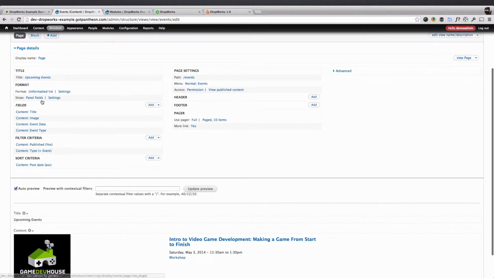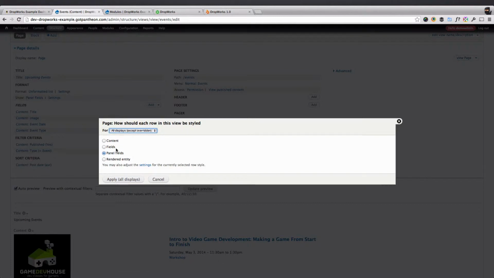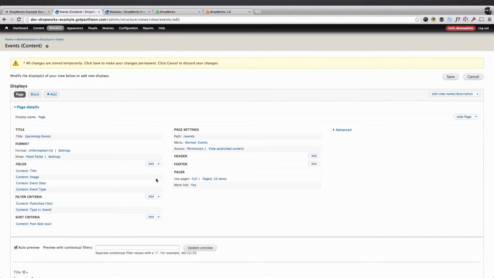For this, you'll also notice that we're not using the teaser. We're using panel fields. Under Show, we have different options. We have Content, which will just give us the displays that we set up in a previous video, the specific fields themselves, Panel fields, which just gives us layout control within views, and the rendered entity, which would render out an entity display, which we won't get into in this video series. So we'll just leave that as panel fields for now.